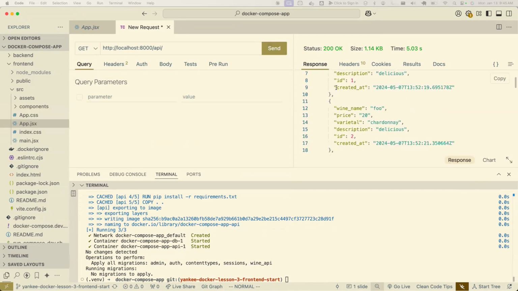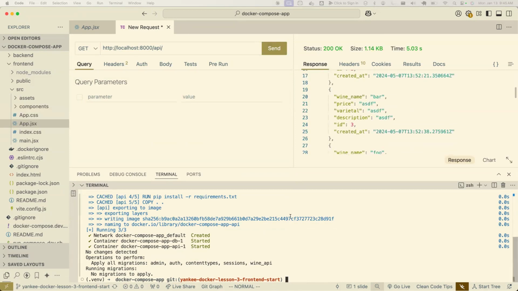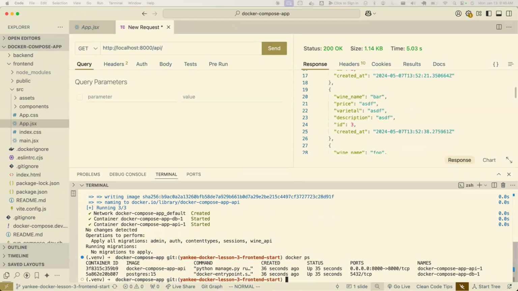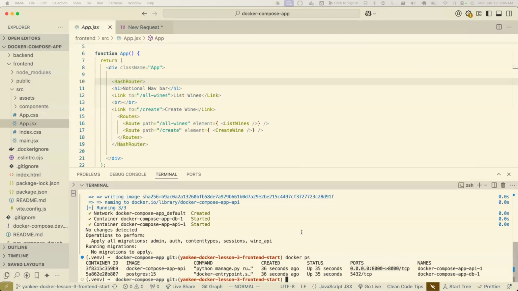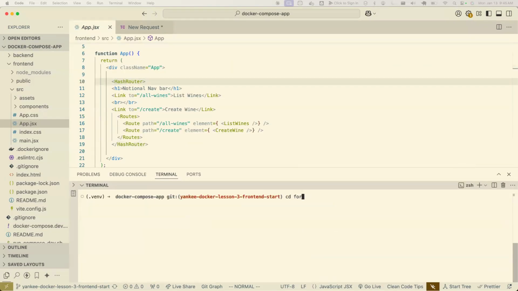And it looks like, there we go. We're getting our list of wines back from the Django API, right? And if I type docker ps, I see the two Docker containers running. I see the port mapping where our Django API is exposed on port 8000. So I want my front end app to talk to port 8000. No sweat.